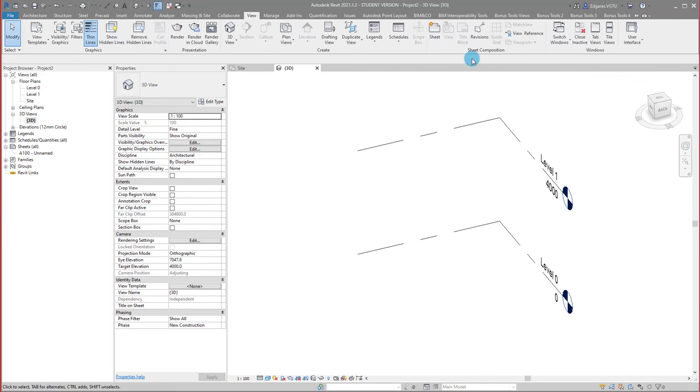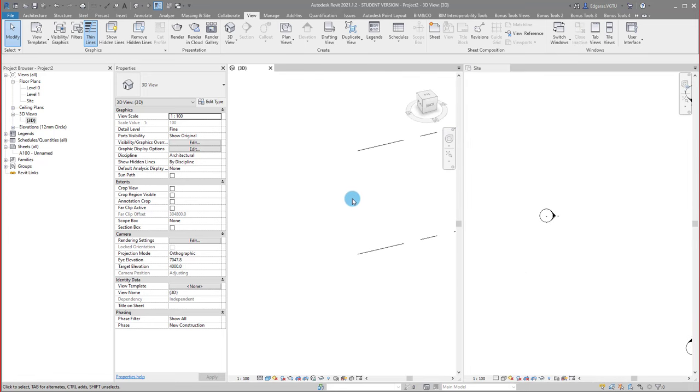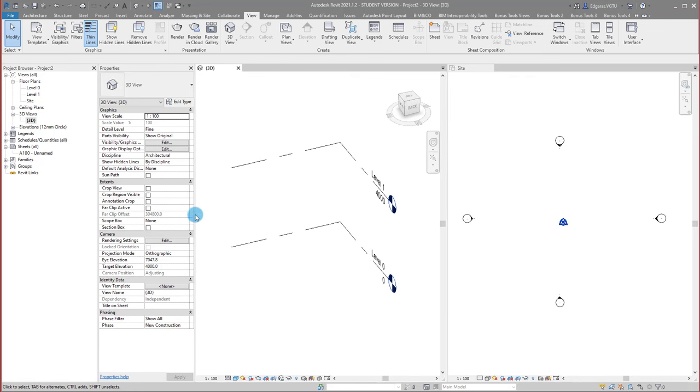Let's tab this and let's zoom all. Let's move this part a little bit to the side so I get more space.